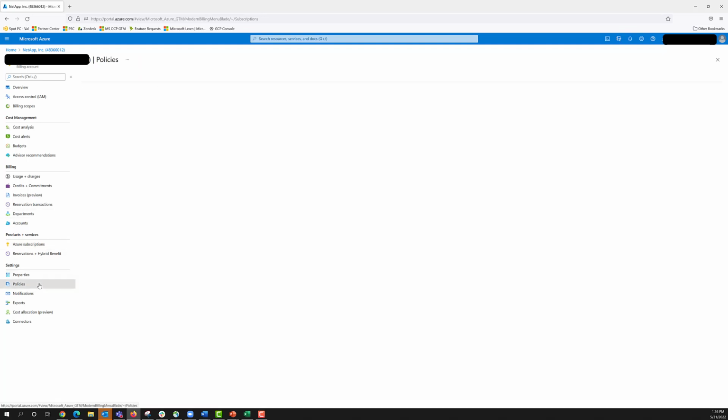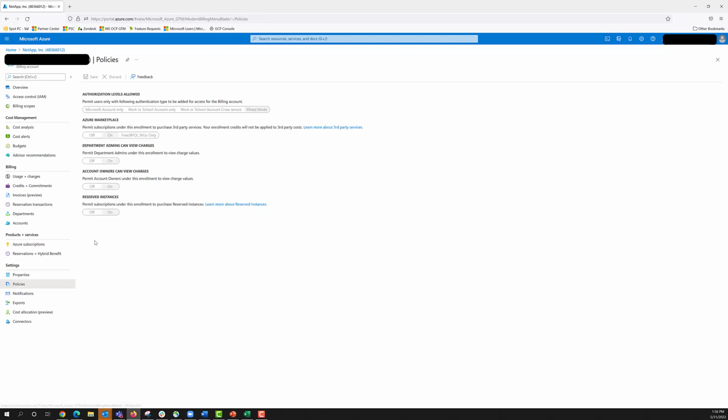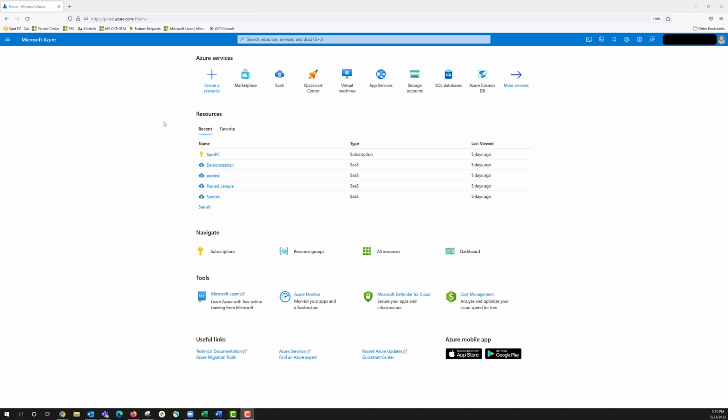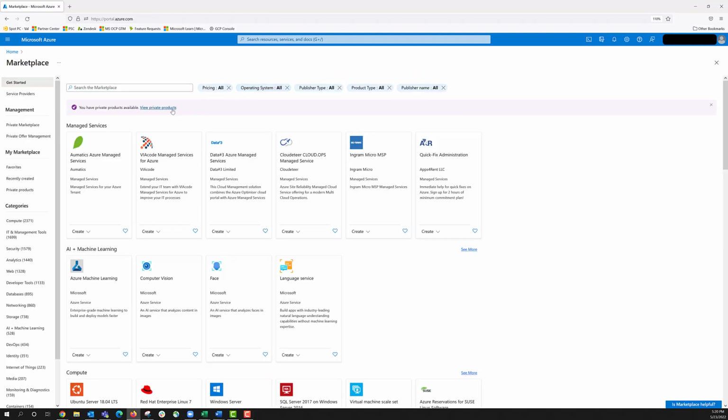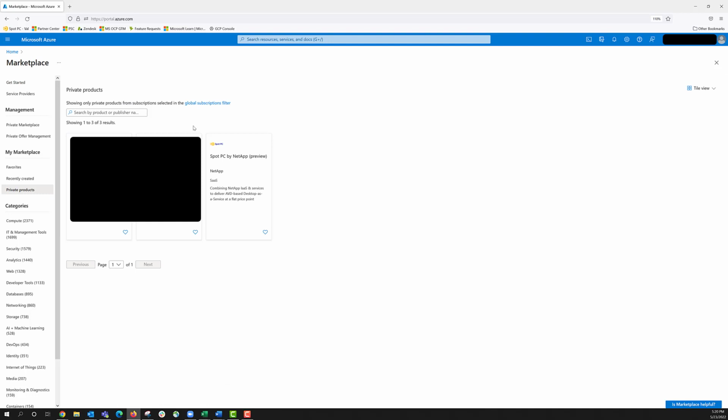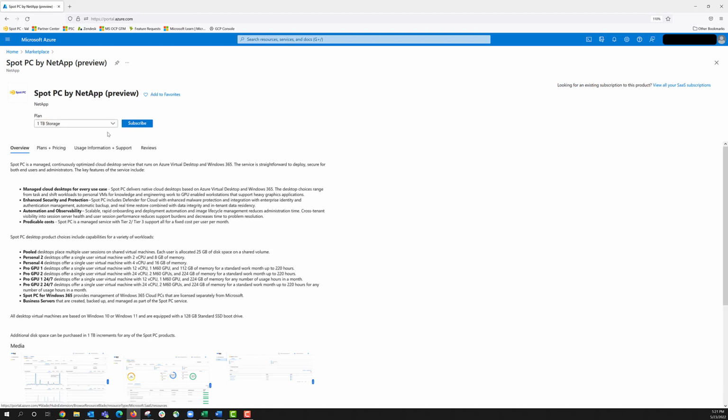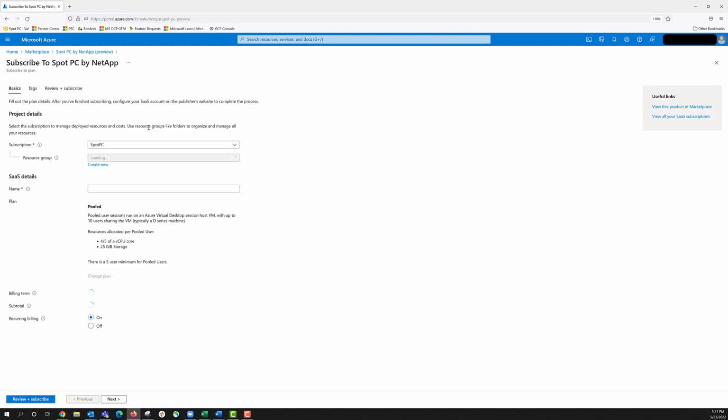Next, we'll make sure that the EA subscription is eligible for marketplace purchases. We'll go to Policies, then make sure that this selection is set to On. So now that we've gone through a few prereqs, we'll go through how to find your offer. First, select the marketplace, and then you'll see something that says View Private Products. Select a product to proceed, and then select a plan or SKU from the drop-down menu, and then click Subscribe.